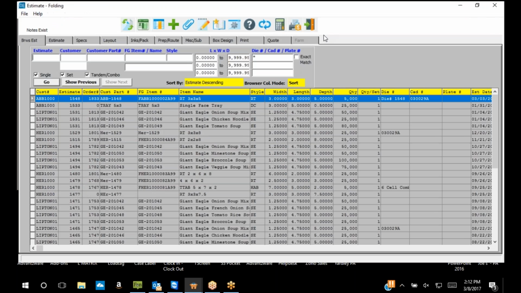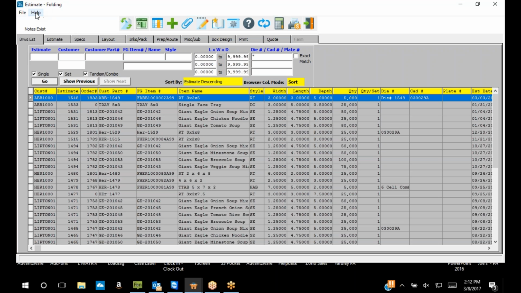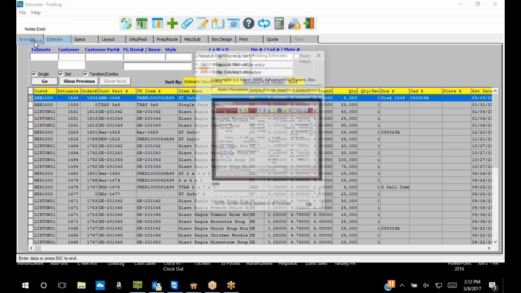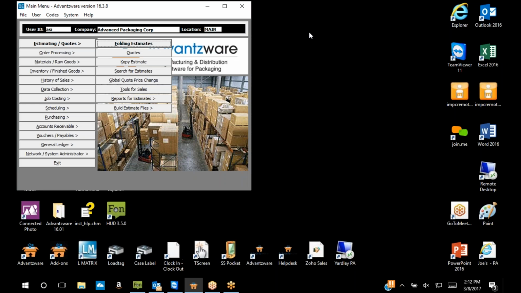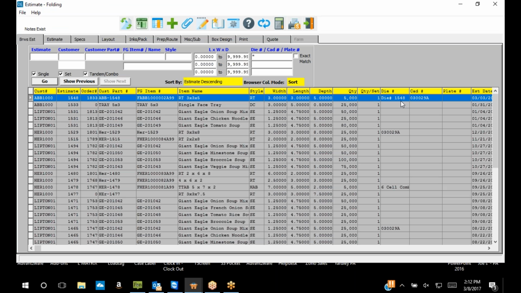Now I can always click the Maximize, but if you always want it to be maximized, you just click About up here at the top under Help, click Auto Maximize, say OK. And the next time you go into that screen, it's expanded. And every screen works that way in our system, but it's by user ID. So each user ID has to do this for every screen.